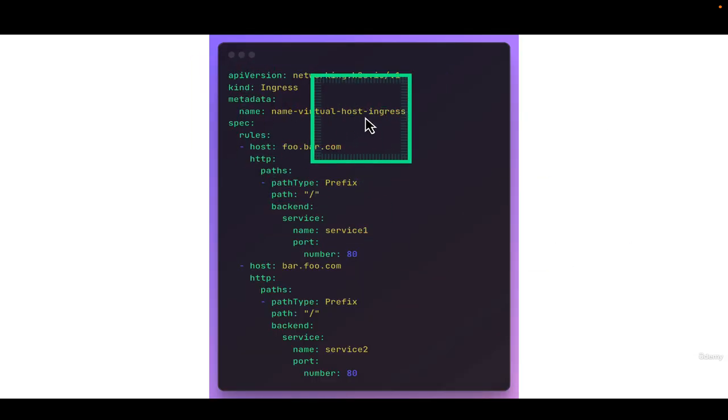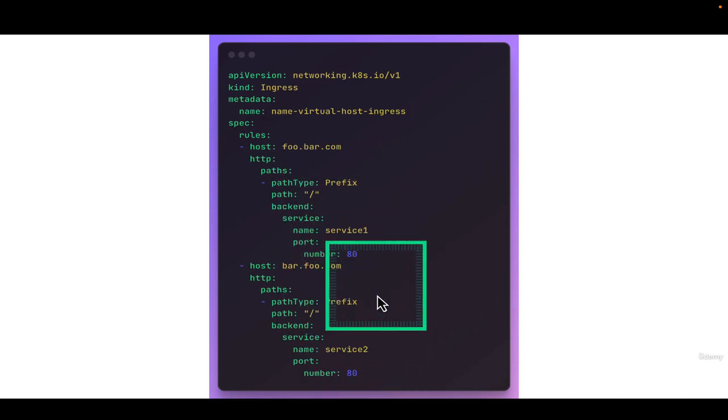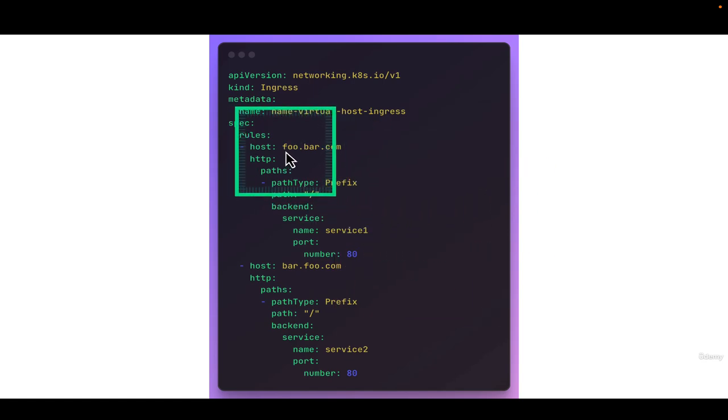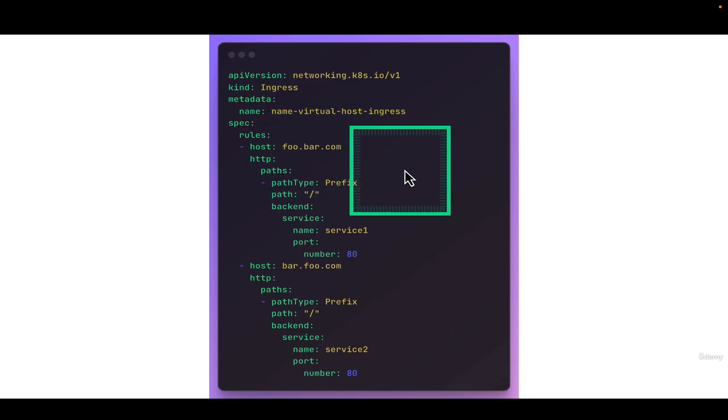And this is how it looks. Name virtual host, this is just the name, but we have got rules. So foo.bar.com and bar.foo.com, and different prefix and different service, different ports, same port also, and it doesn't matter. But the important part is this is the virtual host. This is the important thing to understand.